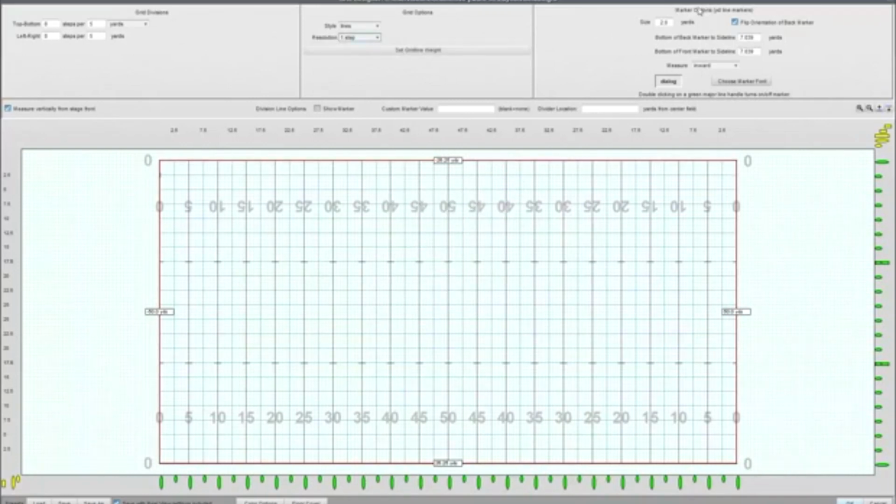All right, the right section has to do with your markers. This is going to give you the size of the markers, so you can actually enter the height of the markers in yards or in meters, depending on which one you're working with. So I can say, let's say I had 1.33 yard markers. That's going to adjust the size of the markers.